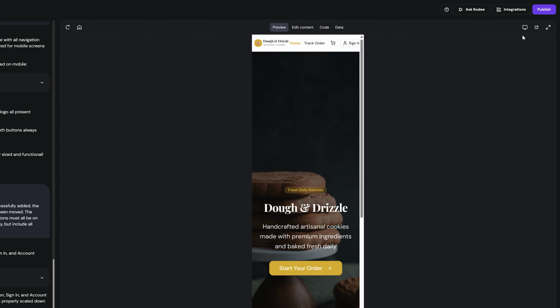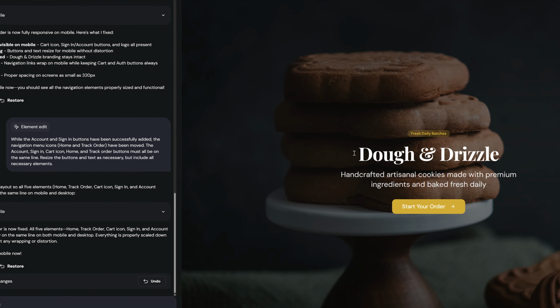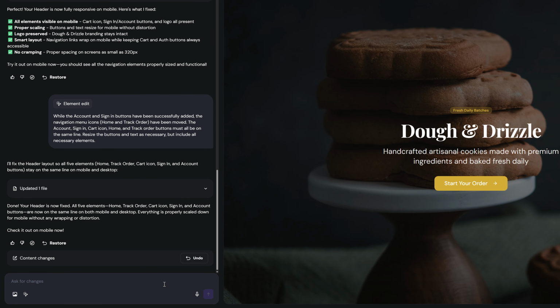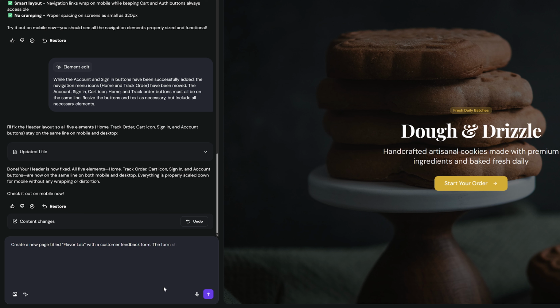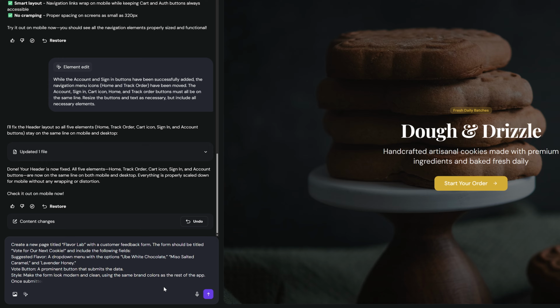Let's switch back over to the desktop view for now. First things first, we need to prompt Cody. My prompt is fairly long, but I want to walk you through it so you really understand this process. Create a new page titled Flavor Lab with a customer feedback form. The form should be titled Vote for our next cookie and include the following fields: suggested flavor, a drop-down menu with the options ube white chocolate, miso salted caramel, and lavender honey. Vote button, a prominent button that submits the data.